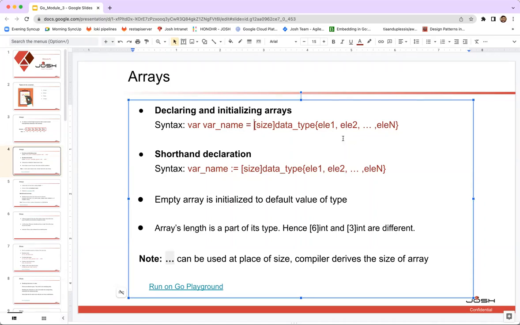It is not always necessary to specify the elements at the start, but this gives us a clear idea what elements are going to be in the array. Otherwise, you can also use other operations like append to add new elements. There is also a shorthand declaration: you give the variable name, colon equal to, the size in square brackets followed by the data type, and in curly braces the elements you are going to define. Let's look at how it works in Golang.